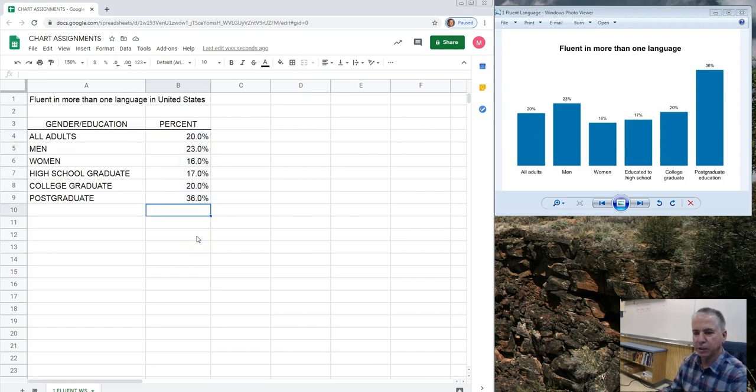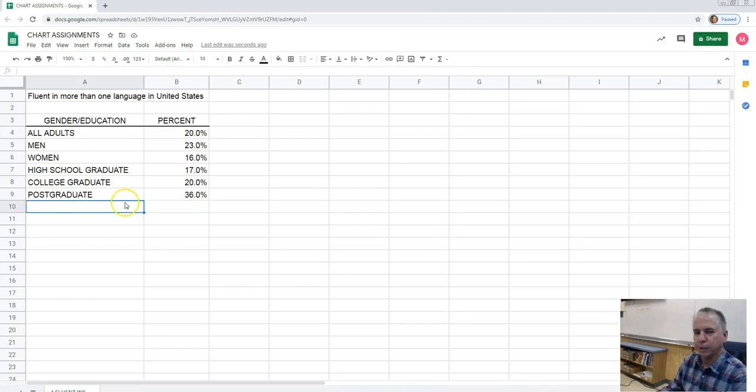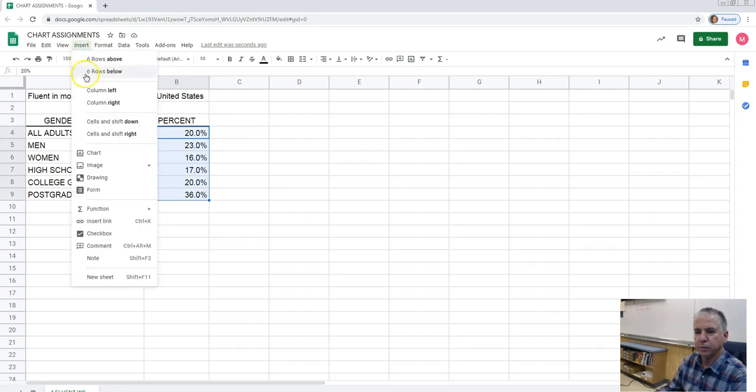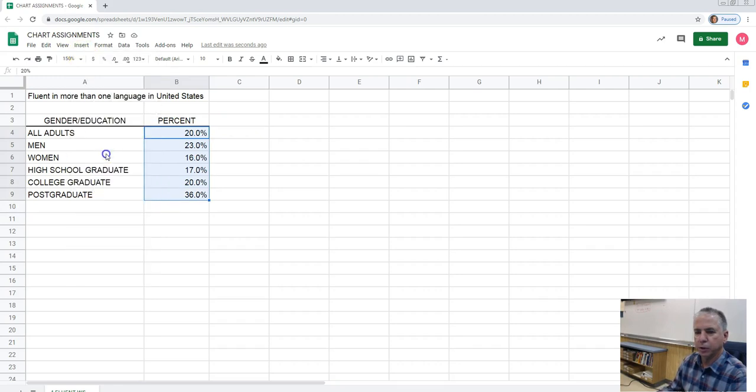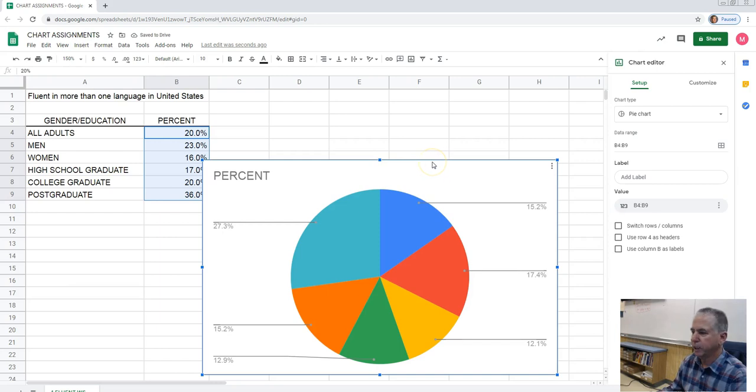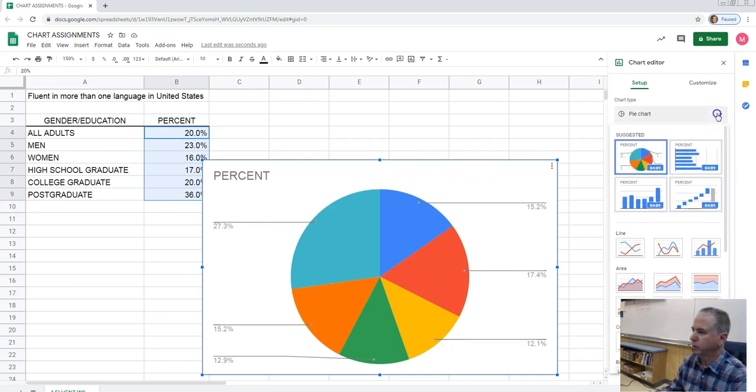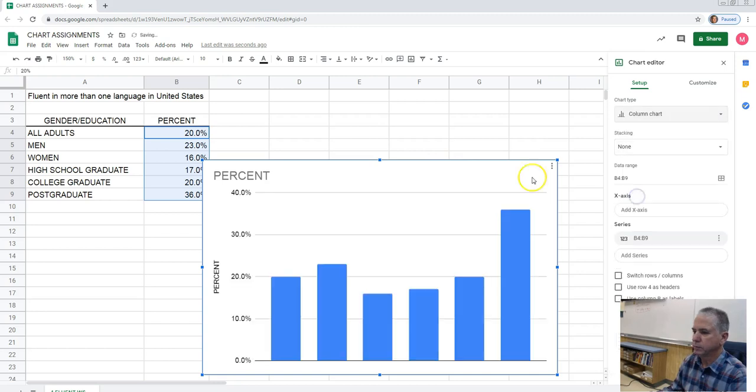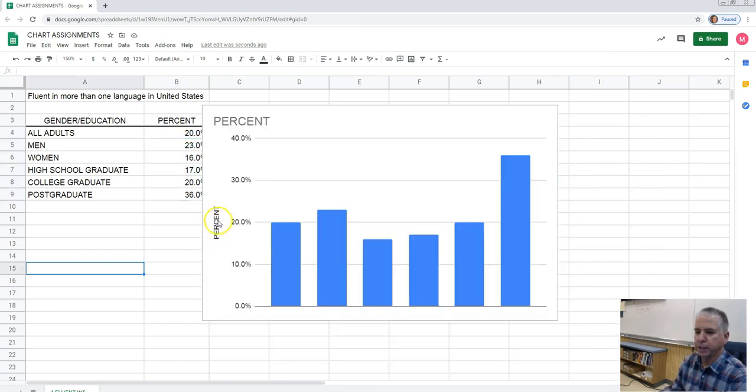What would come next is to actually create the chart. A couple different approaches. Let's start with this one. Let's select the values. Insert, chart. We definitely don't want a pie chart here, so we want to make sure that we come over and select a column chart. And we can see that it automatically put percent here. It recognized that we did have a column heading. Here are the columns, and so we need some titles here.